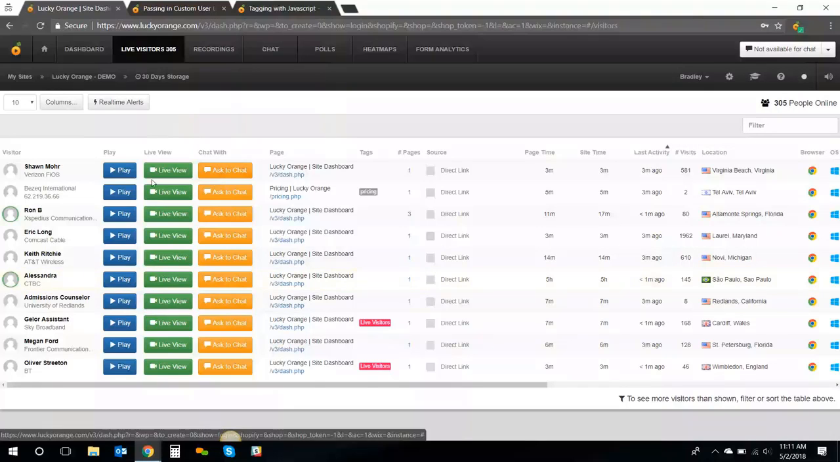So not only could you be live viewing the visitor, you could be talking on the phone with them, or you could even have a chat conversation right on the website, all using Lucky Orange. In addition to being able to chat and view each visitor, you can see which page they're on, tags they've picked up. Again, we'll go over that here in just a minute.